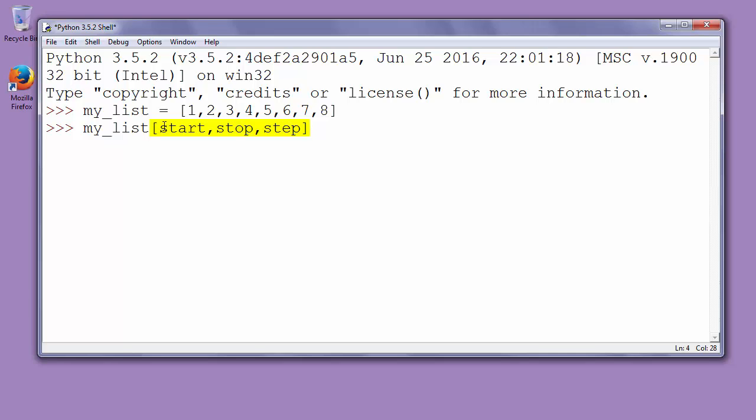In our case, we need to get every second element from the list. So we don't care about the start or stop arguments. We just care about step. We want every second element from our list, so our step will be 2.